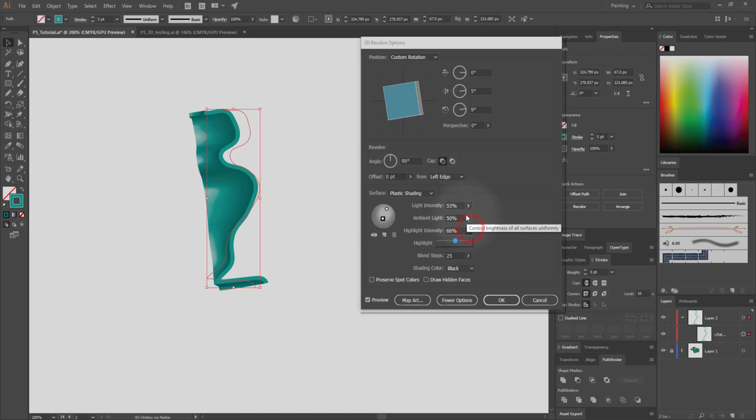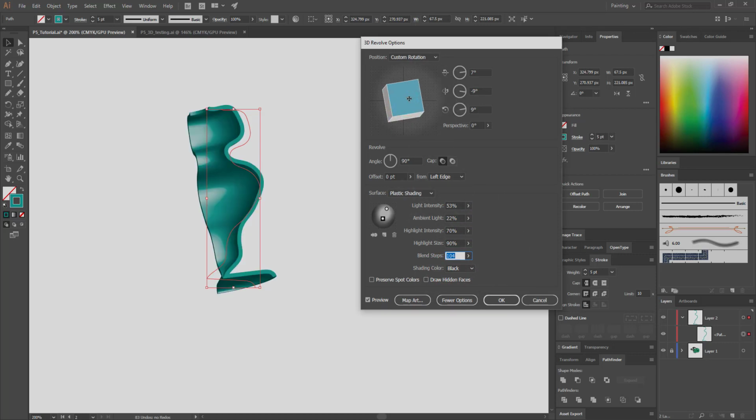And then you can affect the ambient light, which is kind of like the light around it. Like if you think of the light in a room. So you have so much you can do here. You can affect the highlight intensity. You can really affect a lot. And again, remember the blend steps. If you start to see that banding, those stripy things, you want to increase the blend steps to smooth it around. So that's the basics of Revolve.